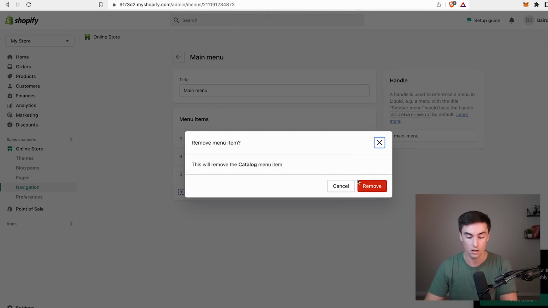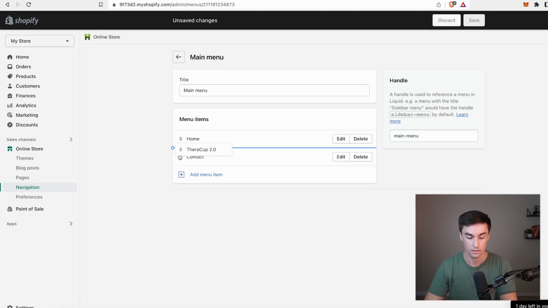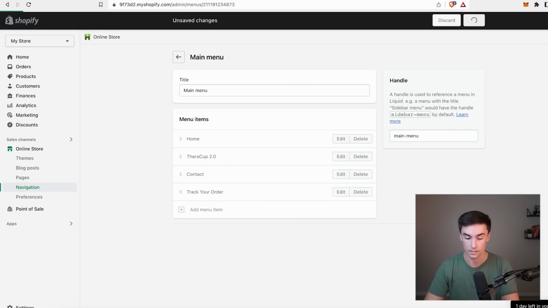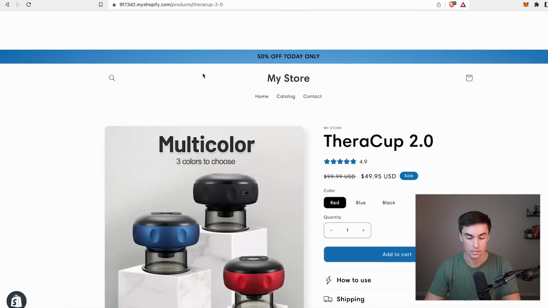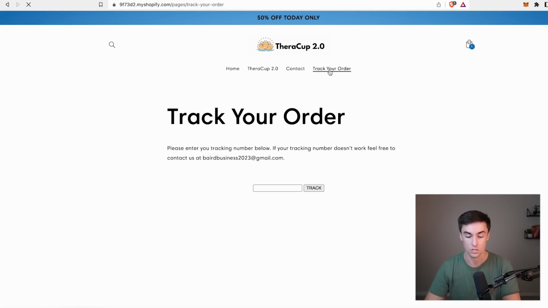I'm going to remove catalog and add products, TheraCup. Click add, move that right here to the second one, and then add the track order page. So page right here, track your order, click add, and then click save. And then now if I go over here, you can see that we have refreshed and now our main menu looks a lot better. We've got our home page, TheraCup page, contact page, and track your order page.